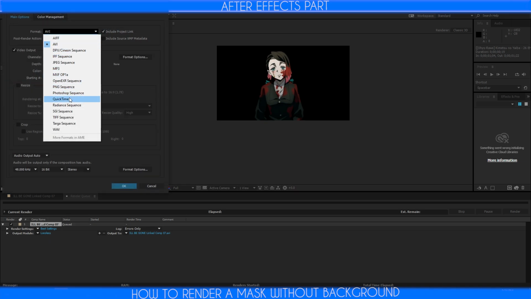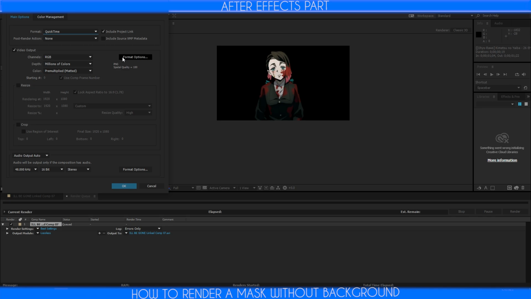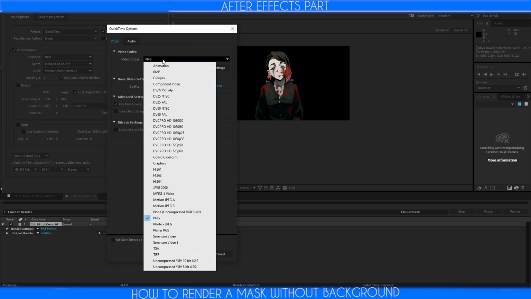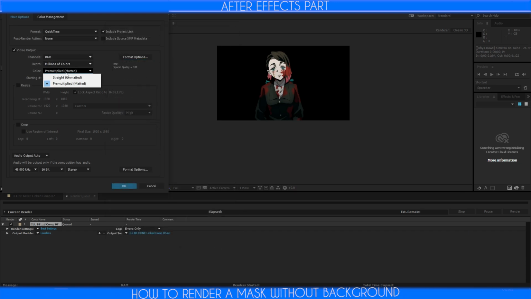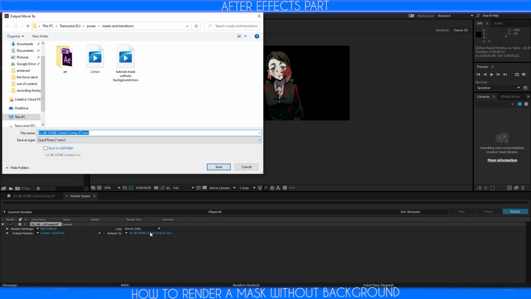You need to add your mask to a render queue and then choose format called QuickTime and then select codec called PNG. Then click on the color and select straight unmatted. And don't forget to put channels to RGB plus alpha. Click render and wait.